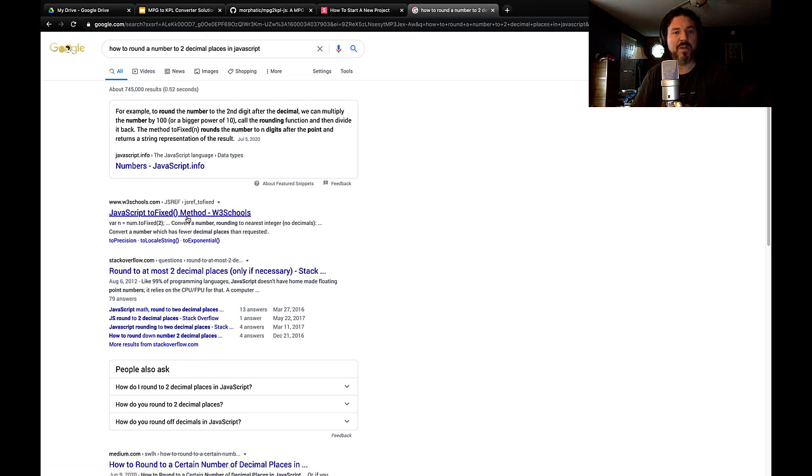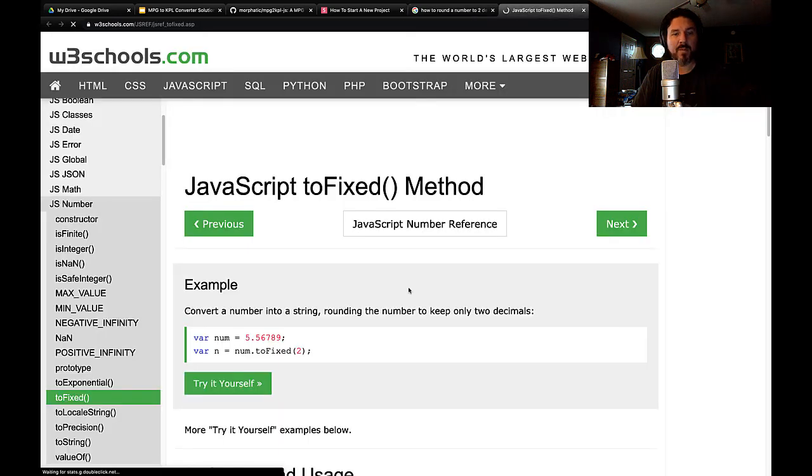JavaScript toFixed method. Round to at most 2 decimal places only if necessary. Let's take a look at that. In JavaScript, if you've got a number, if you've got a numeric value, you can just do toFixed and put the number of decimal places you want.